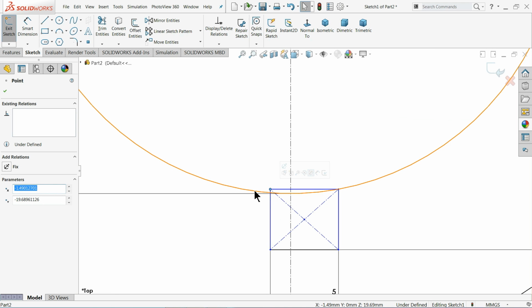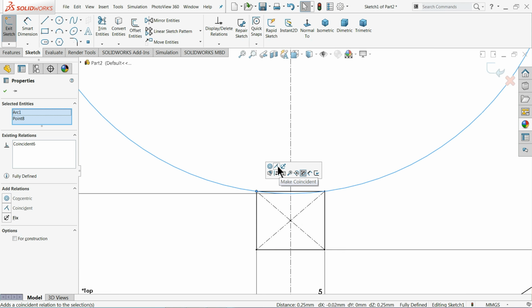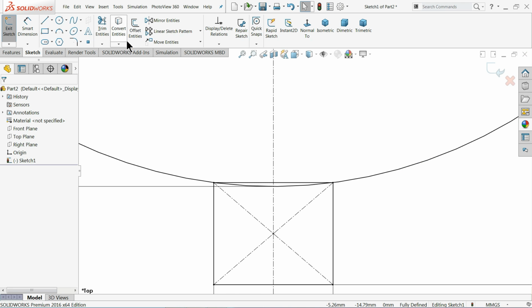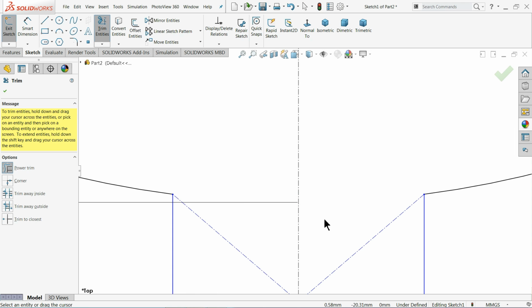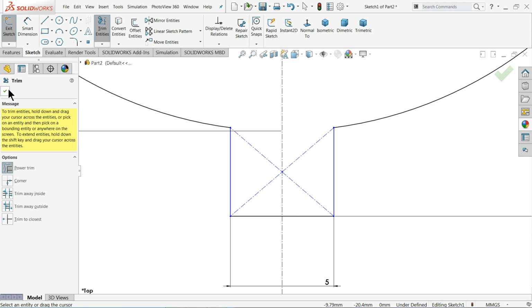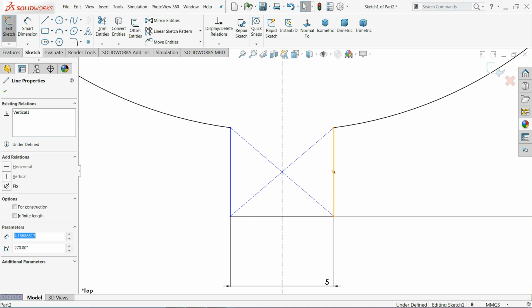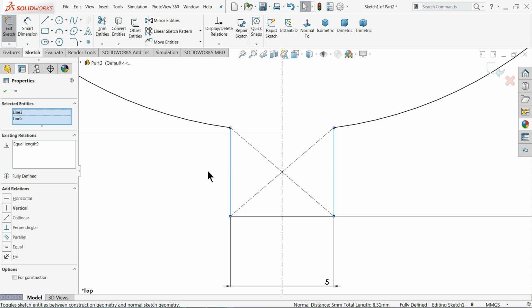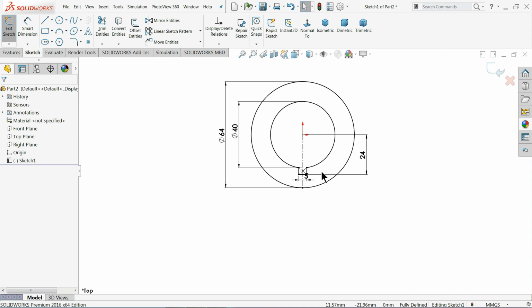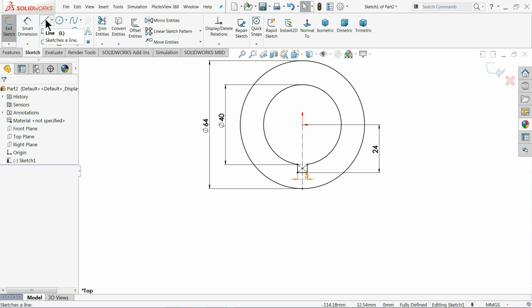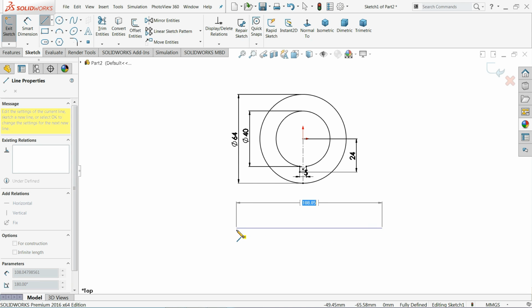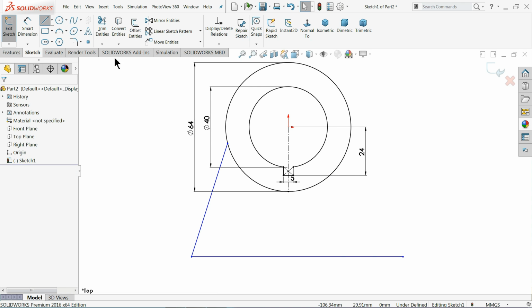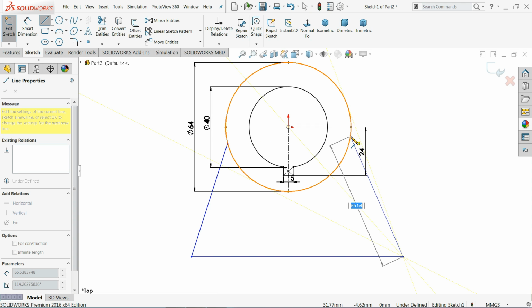Now what we will do, select this point and hold shift key and this line, make relation. See, the drawing is fully defined. Even we can select here trim entities. Let me trim. Okay, let's make some relation so that this drawing will be fully defined. See, again let me try with one line, and I'll connect with this line.